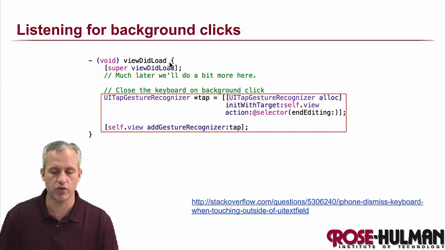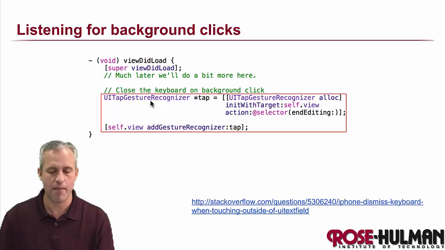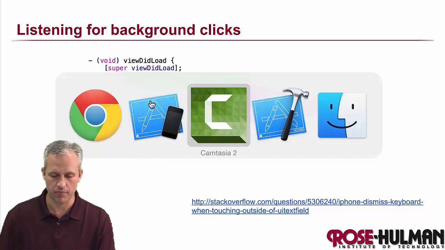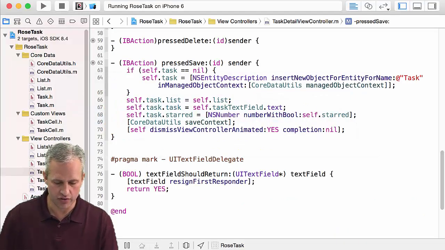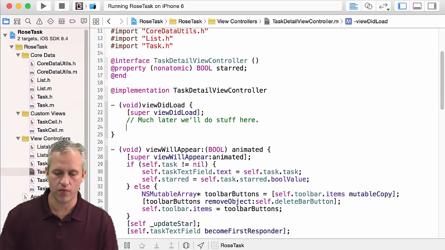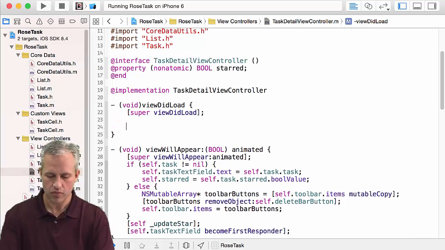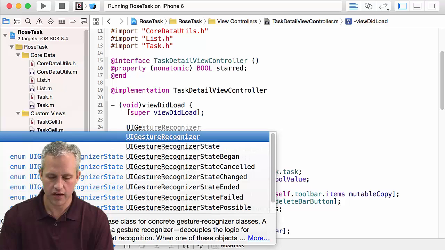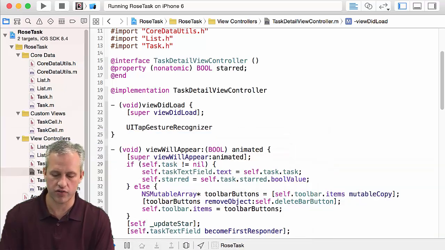So in viewDidLoad, we're going to add a tap gesture recognizer. Let's go see that code come to life. This one, you can go ahead and load it up right now. It says 'much later, we'll do stuff here.' Now is that time. So we're going to add a UITapGestureRecognizer.